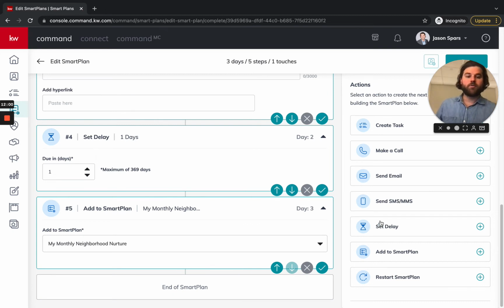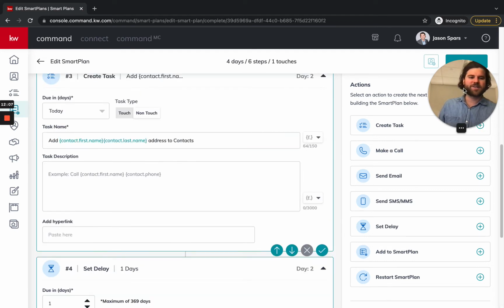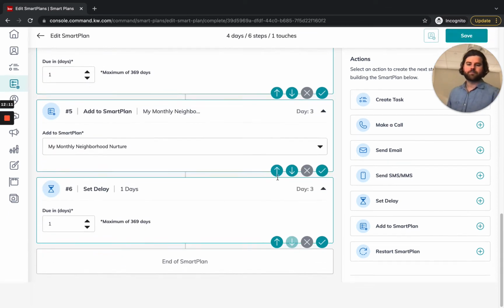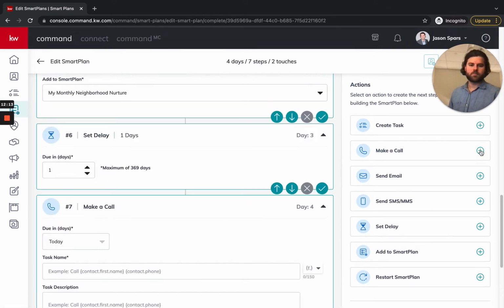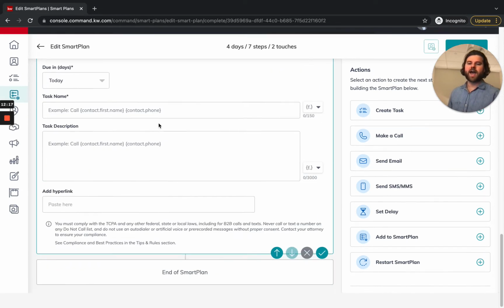Cool. Moving forward, let's get into this next task. So we're going to do another delay here. I like putting delays between each one. Let's stretch it out, right? Now we're going to jump down and make a call. So very similar to the create a task function.